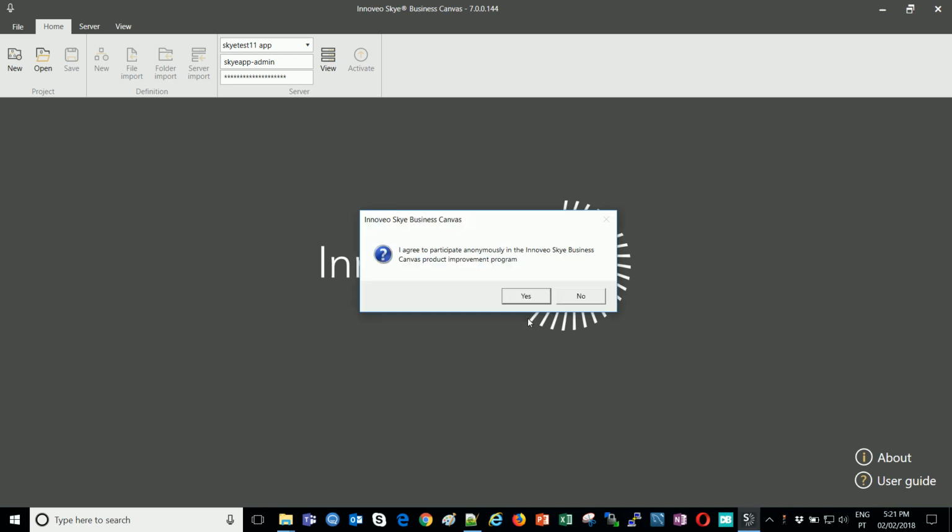As soon as you open Business Canvas, the first change you will realize will be the updated color scheme that matches our corporate guidelines along with the new set of icons. When launching Business Canvas for the first time, there is also a prompt to agree to participate in a customer improvement program. Please opt in, as this program collects anonymous data about how you use Business Canvas and will help us improve the product performance.